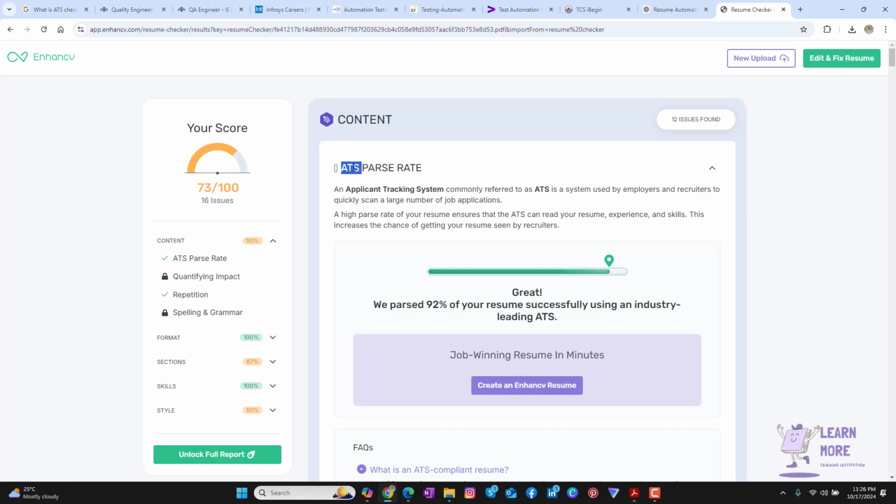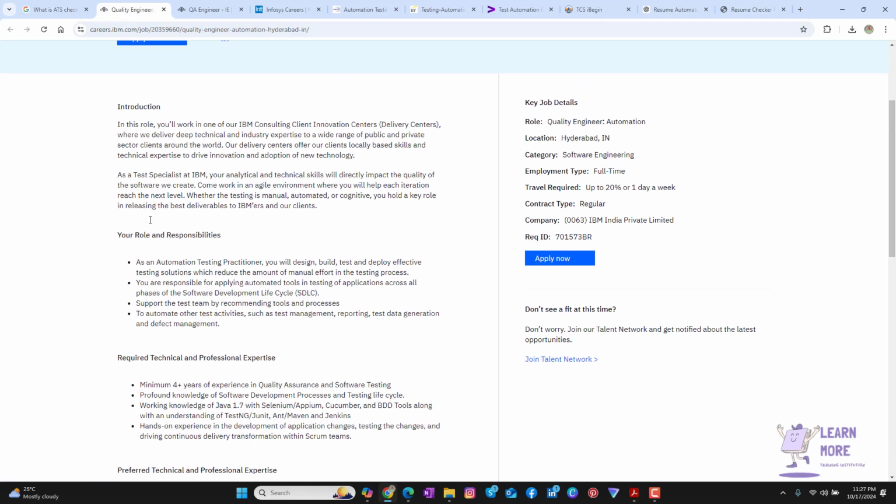So generally, how is this ATS calculating the score? Basically, it is purely based upon the keywords which we have used in the resume. It is not looking at the design. It is going to look purely at the keywords which we have used in the resume. As I told, each organization may have its own ATS in which they may have fed the JD. JD is nothing but the job description.